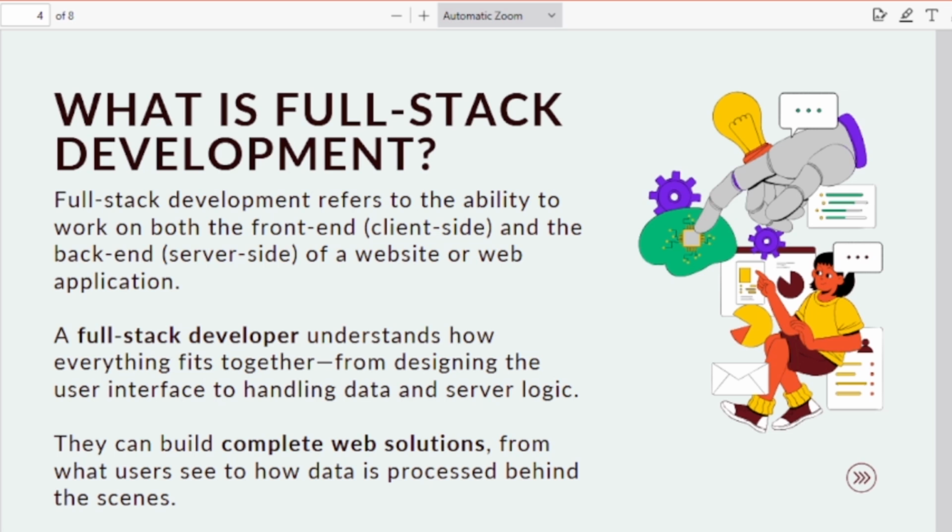So, full stack refers to the ability to work on both the front end and the back end of a website or web application. As a full stack developer, you need to understand everything about web development, from designing the layout and the user interface to handling and processing data using server side logic. Now, as a full stack web developer, you can build complete web solutions, from what the user sees to how data is processed behind the scenes.